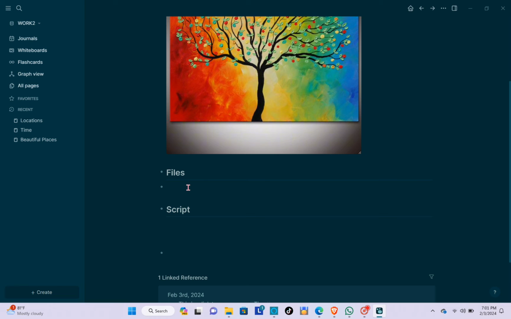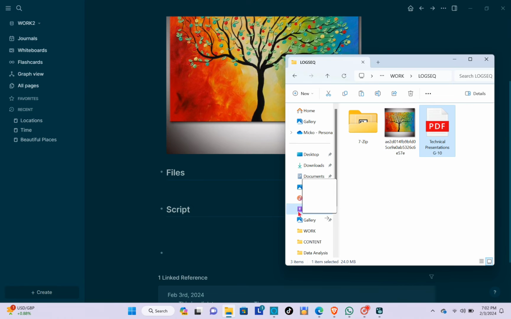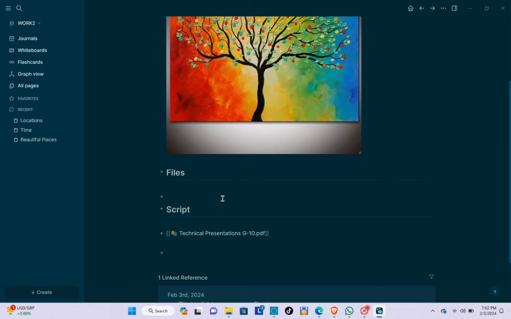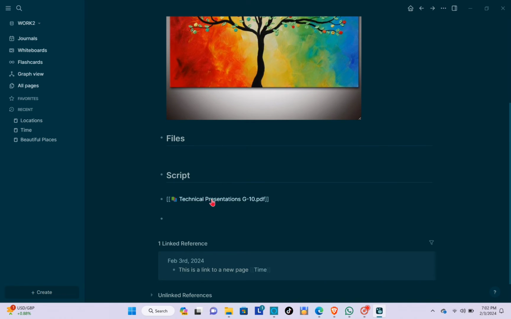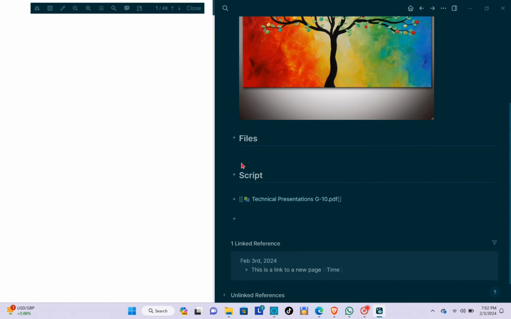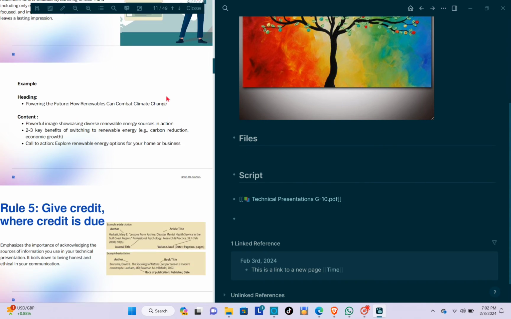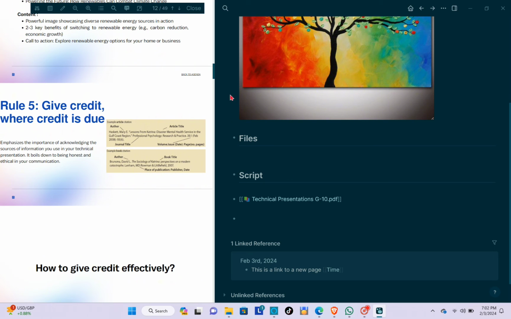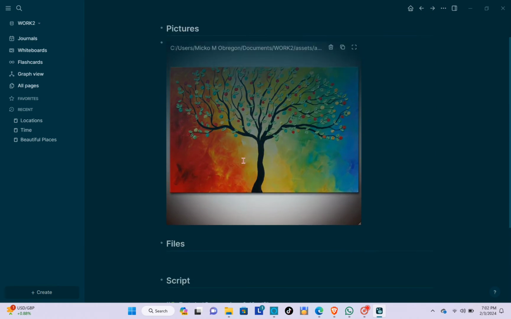Now let's go to the files. We can also add a PDF right here. You just have to go to your files and drag the PDF under the scripts folder. When you click on that link, you'll be redirected to this page where you can see the PDF itself. Okay, so here it is. You can view it like that. To close this, you just have to click on the close option at the top right side of the PDF.